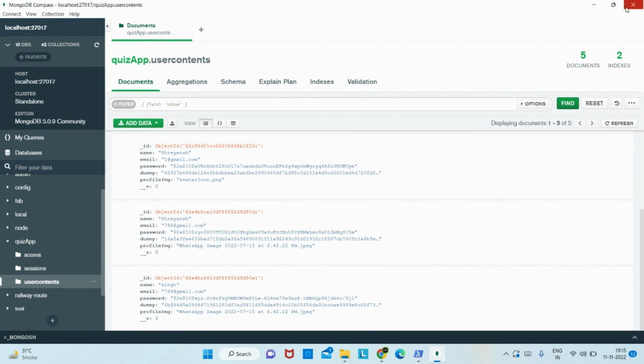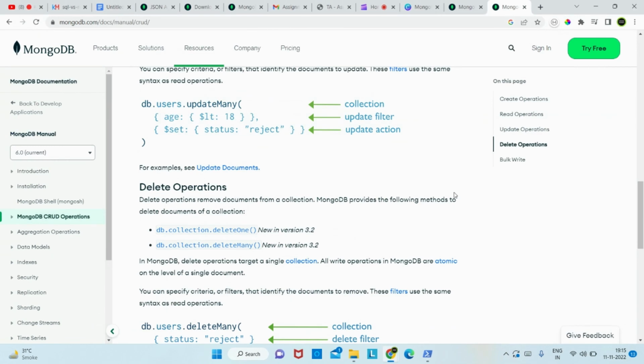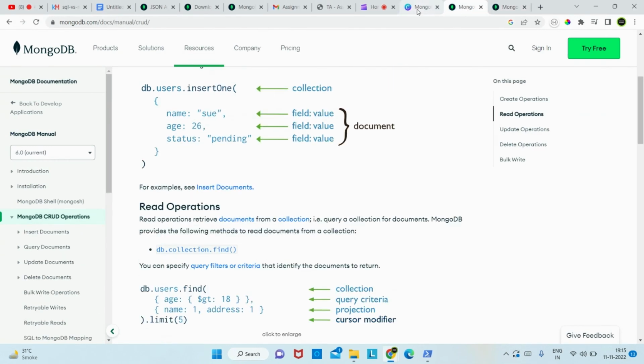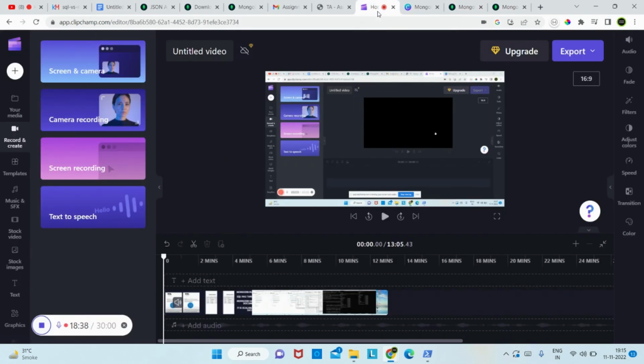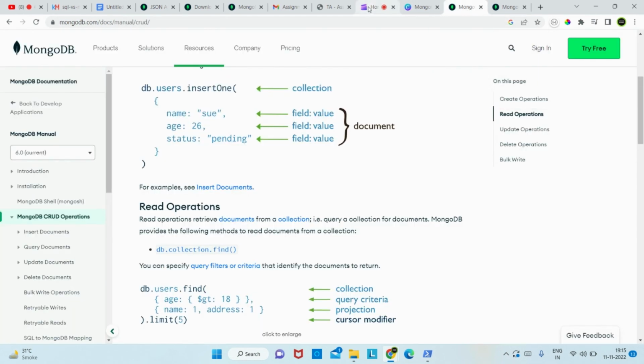Okay, so for now we are done with our CRUD operation. We will look at connecting our backend to the database in our next lecture.